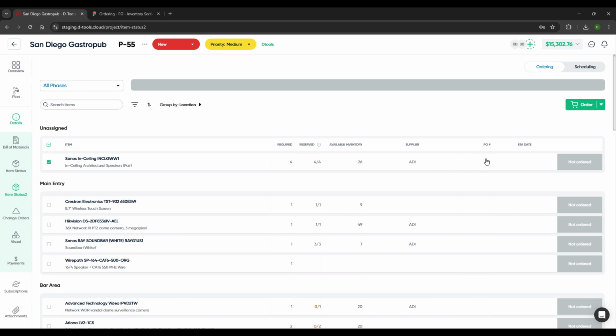There's no need for a PO or an estimated delivery date here. This estimated delivery date column pulls from your purchase order. So if there's an existing purchase order, it will take the estimated date that's on the PO and populate it here. I'm going to scroll down.